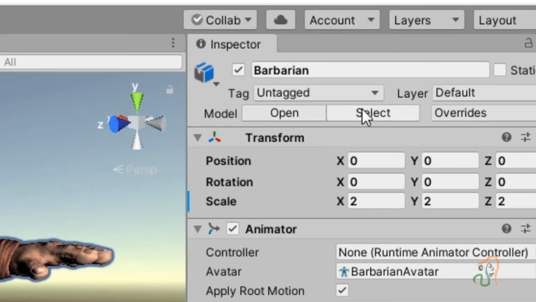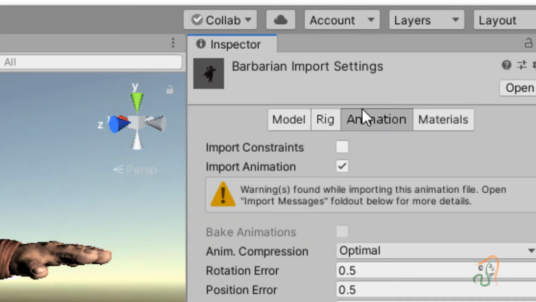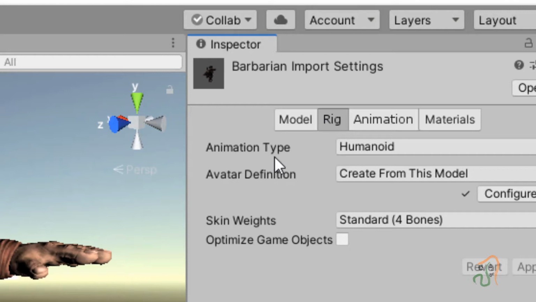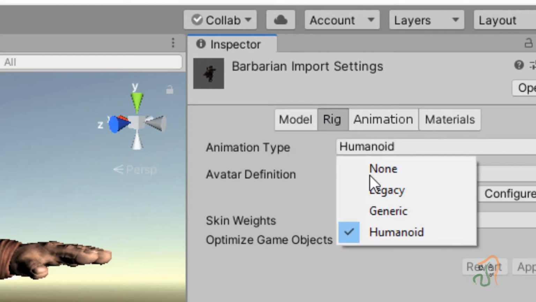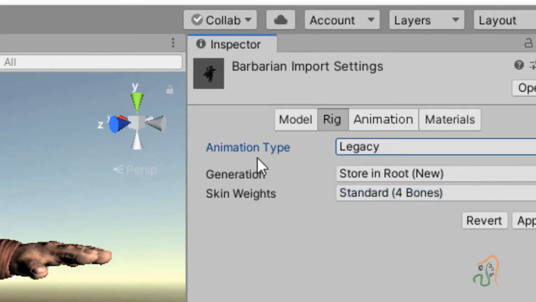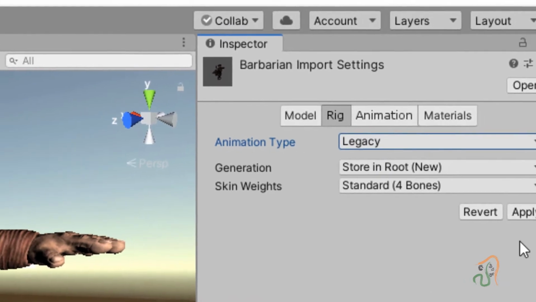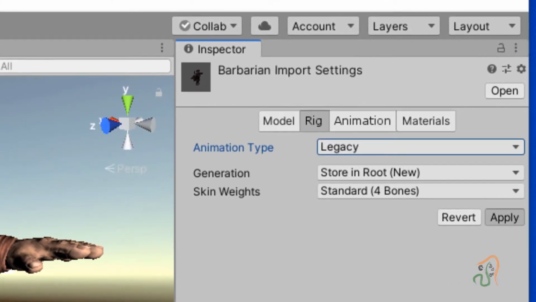Here, if I click on select, there are model, rig, animation and material. You have 4 tabs here. Come to rig, and in rig choose legacy as the animation type, and click apply. So this will be applied now.